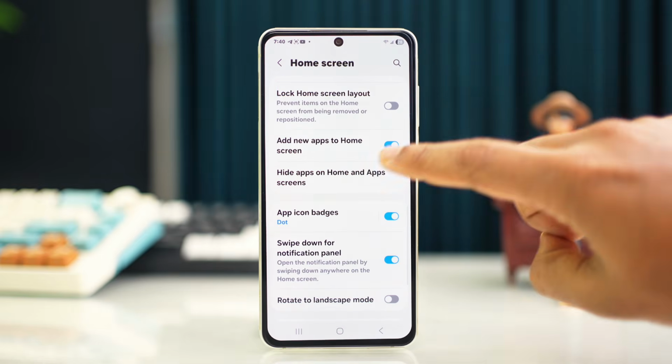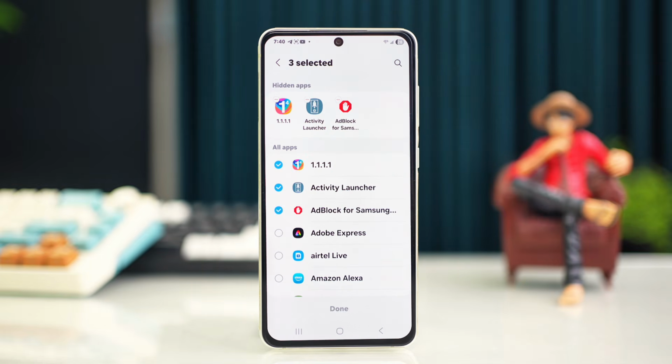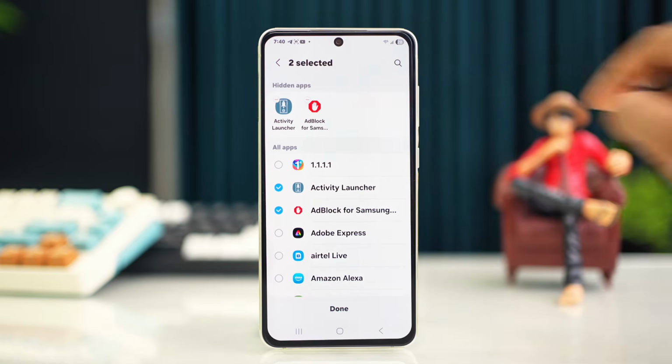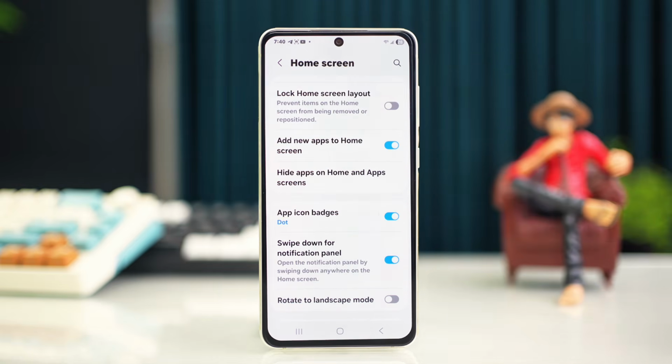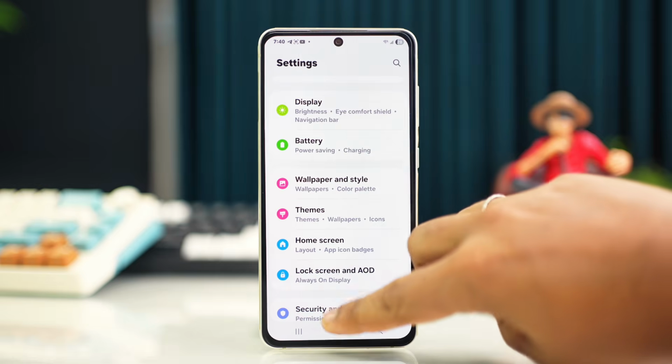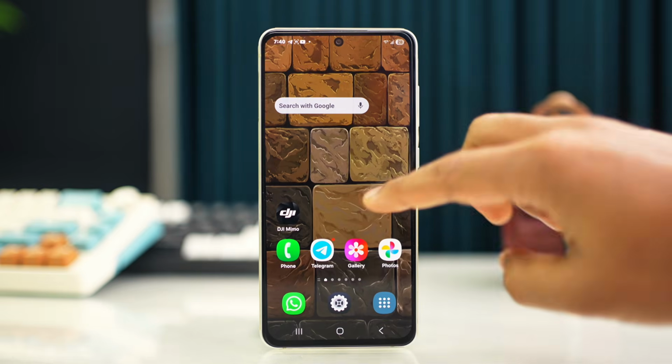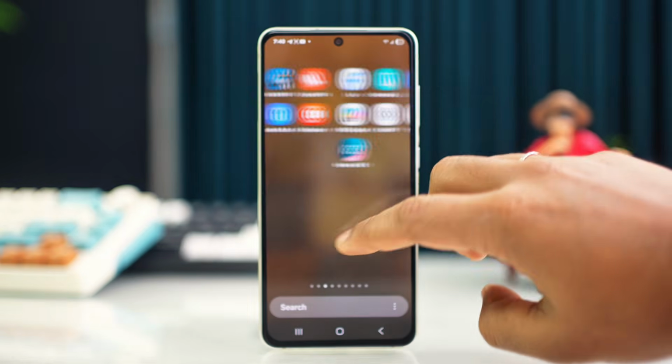Here, you'll find your hidden apps at the top. Now just tap on the app, then tap Done from the below. And that's it. Now go back to the home screen, slide left, and here it is. Your hidden app is back again.